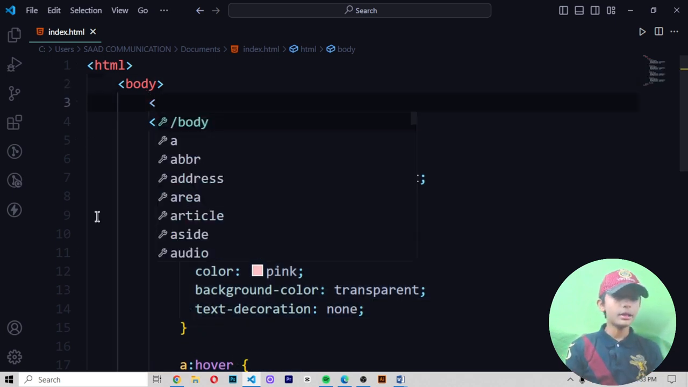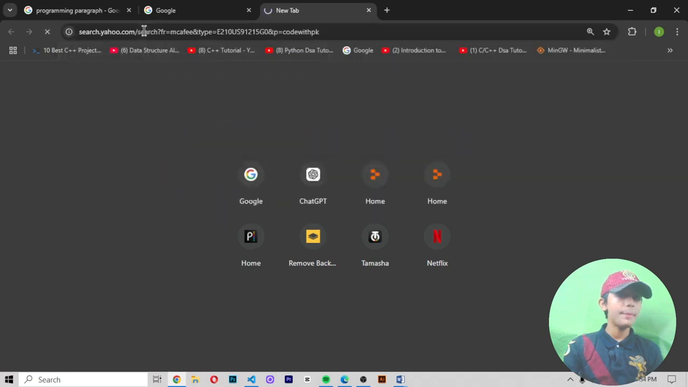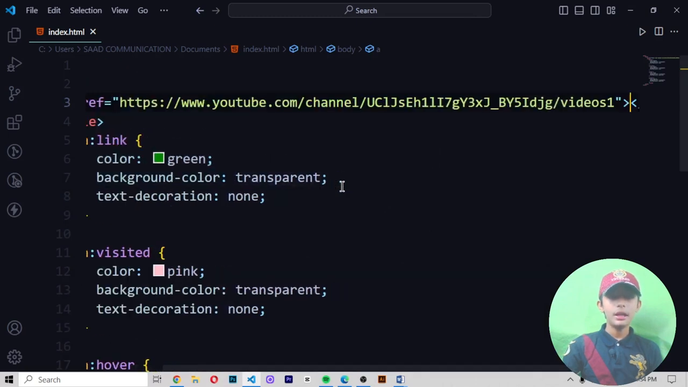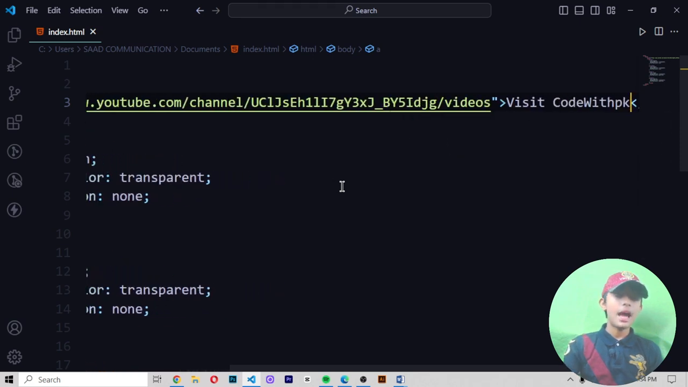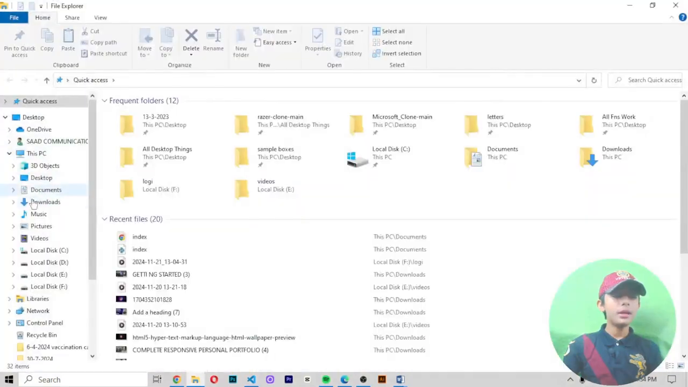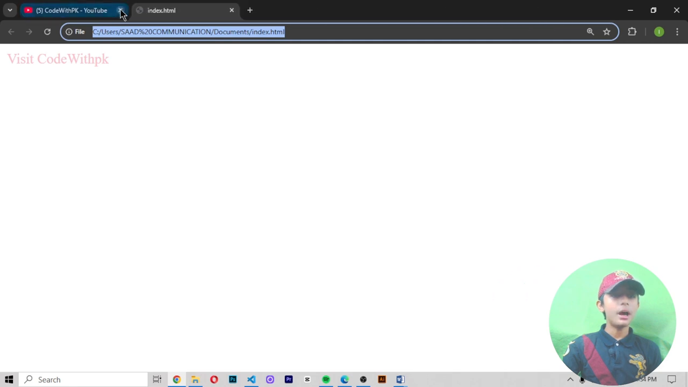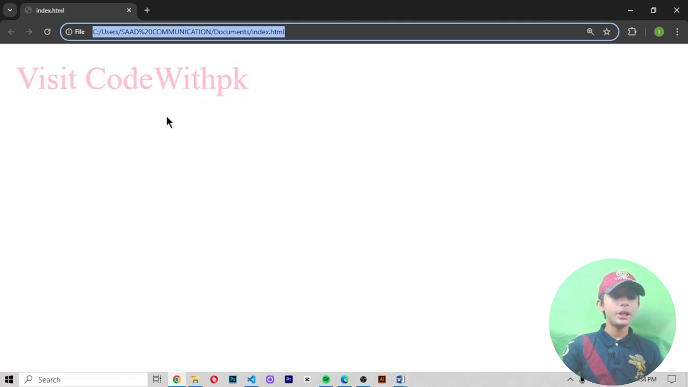Here I am writing an a tag, and I have already told you in the previous video how to make the link. So href, and here I am making the link. I go to my channel, CodeWithPk, open it, copy the link, and paste it here, and I write "visit CodeWithPk." When I save it and open the file from my documents, this output comes. When I hover on my link, it becomes underlined and red like this. But the hover is not very beautiful and the line does not look very nice.